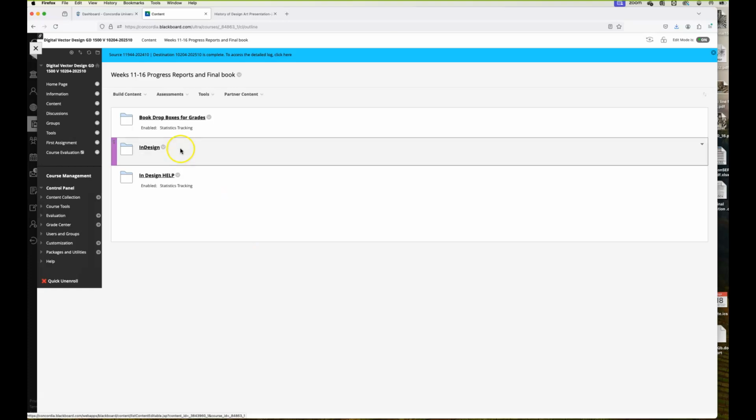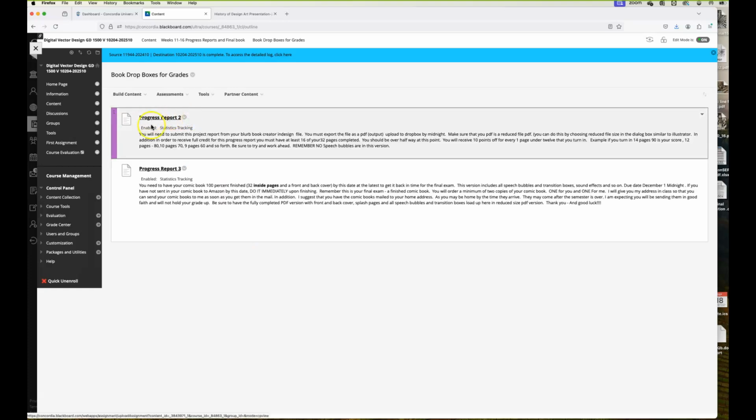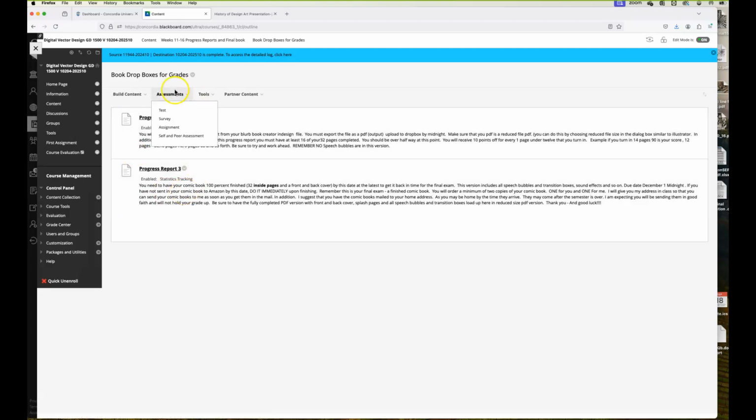And then here we have the Dropbox for grades. This is progress report 2 and progress report 3. This is for weeks 11 through 16. So that's a 4-week period. Those 2 drop boxes are due. And then the last is to hand in your final book and send it in.